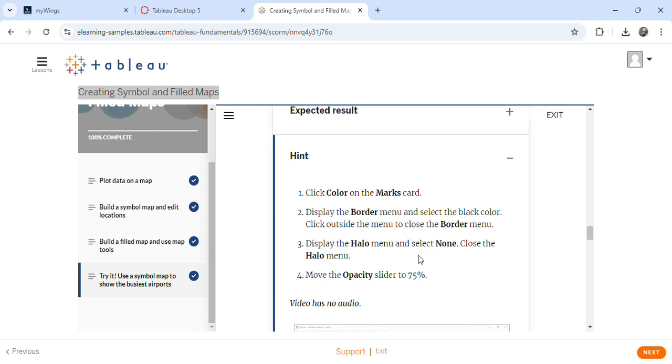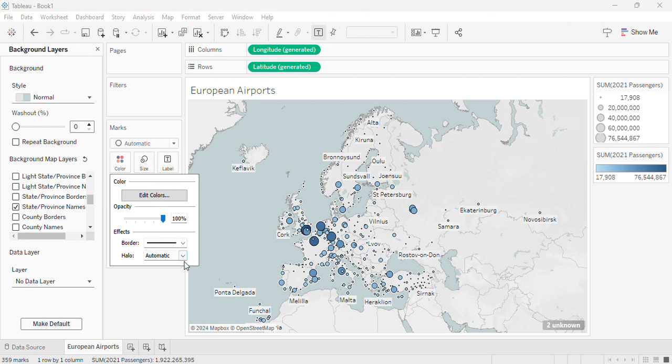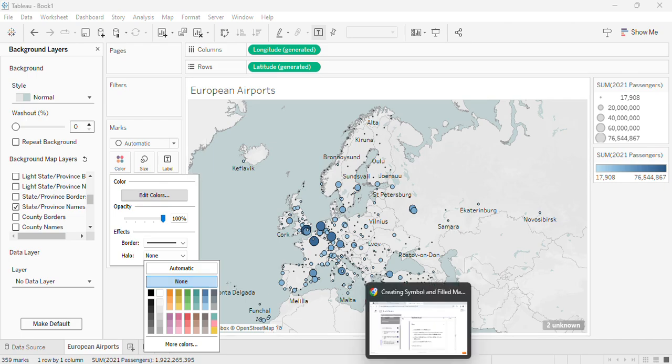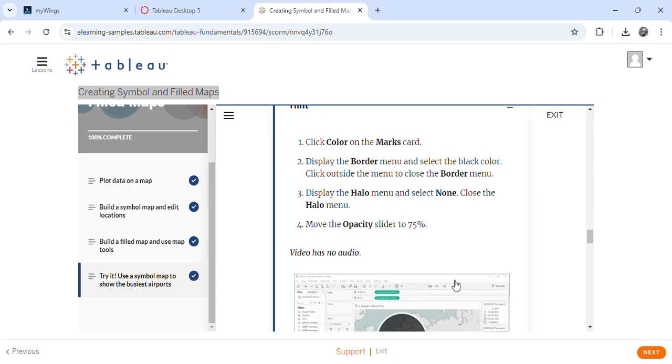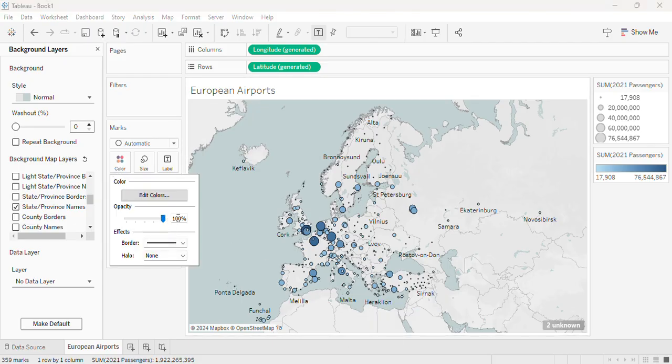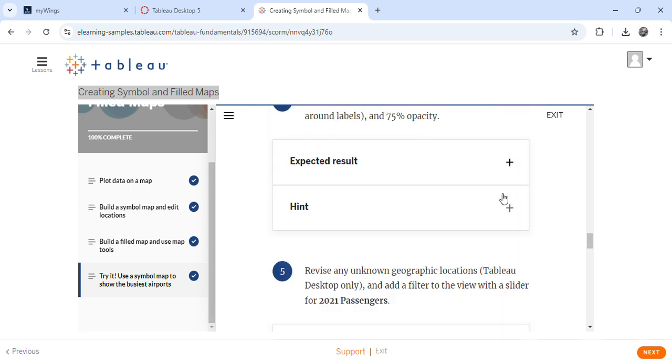Display the halo menu and select none. Alright, so that's the difference: with halo, with none. Move the opacity slider to 75%. I'm just going to type in 75. Alright, and that's the expected result, and that is what we have.